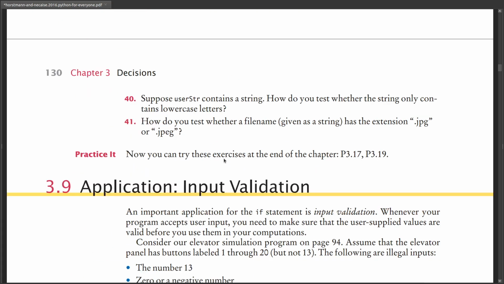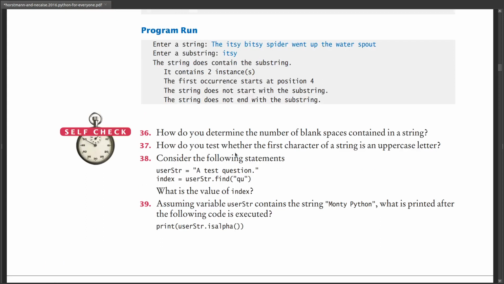Let me see where we are here actually. All right. So how do we determine how many blank spaces we have in a string? We're going to do this as an exercise in just a little while.